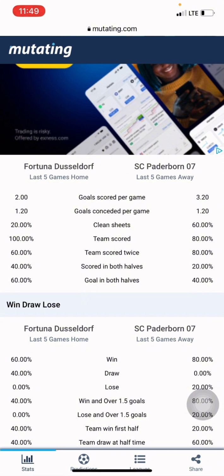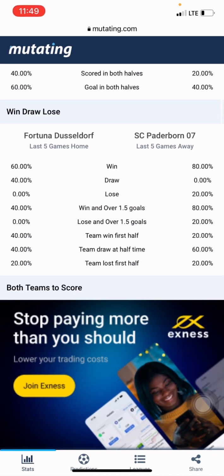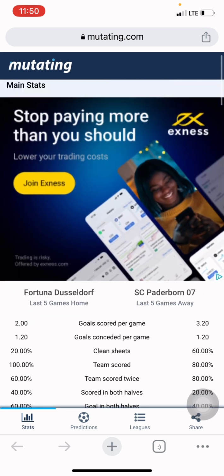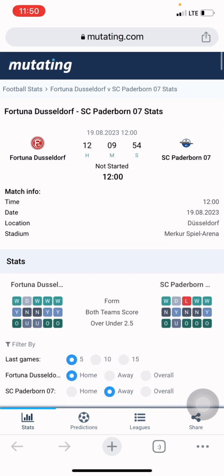Okay, so the last test for this game is both teams to score. Remember I said for both teams to score, one of the teams must have 60% and above. So Fortuna playing home has 80%, Paderborn playing away has 20%. So this is very perfect, another good pick for both teams to score prediction. This game will be played on the 19th of August, Saturday at 12 p.m. You can check it out and confirm the start time as well.